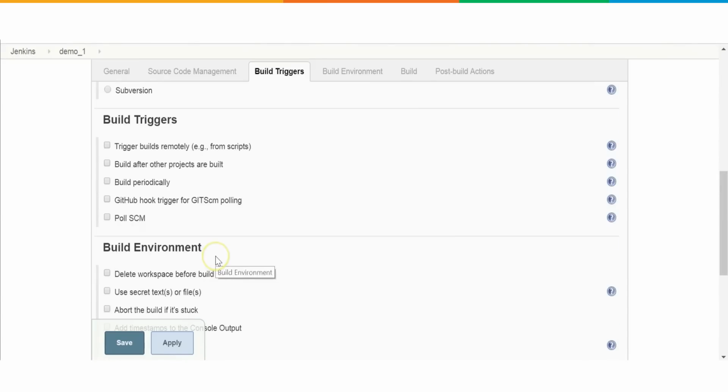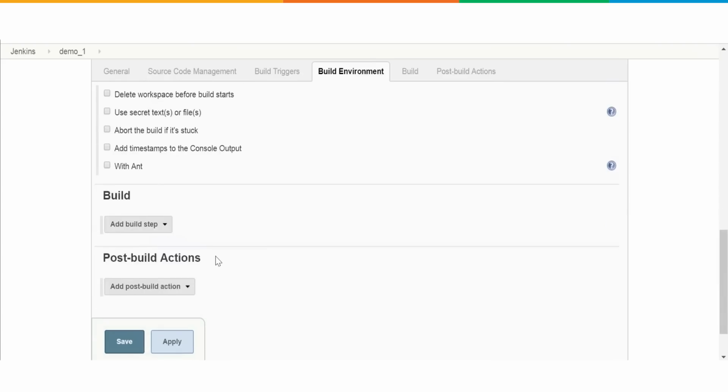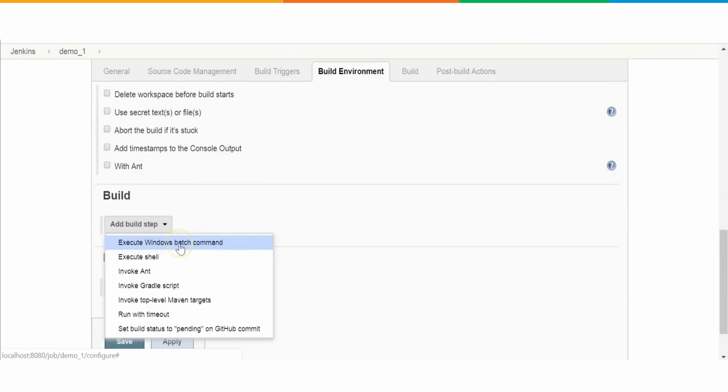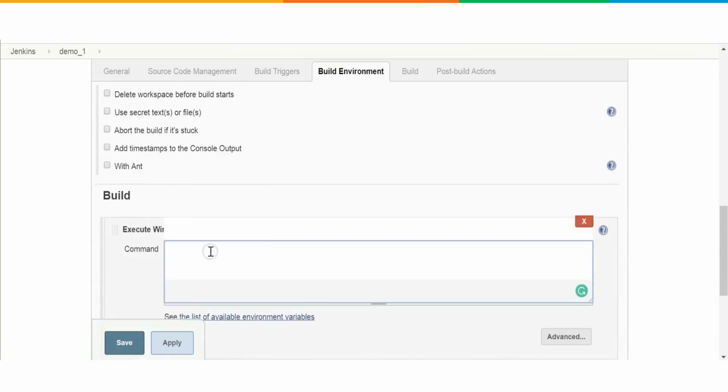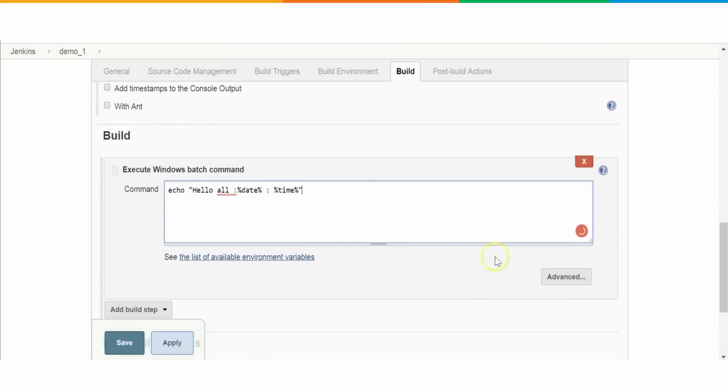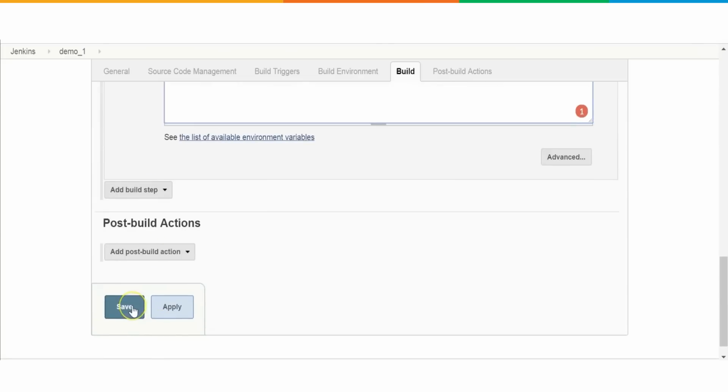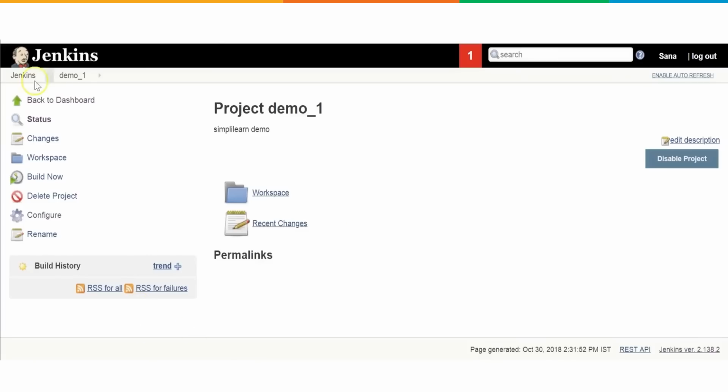But what we want to go down to is the build section. We can just add a build step, Execute Windows batch command. Let's put in a very simple command. We're going to type in echo, open quotes, hello world. And then we'll put in the timestamp, so we'll put in date first and then time as part of our output. Close quotes, and we're going to save that. Hit save, and that's our simple project.